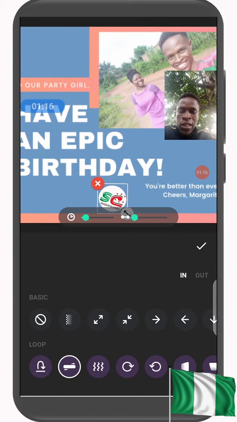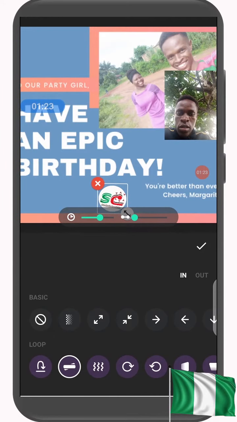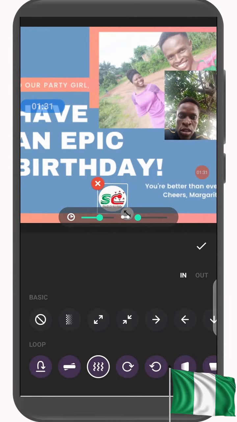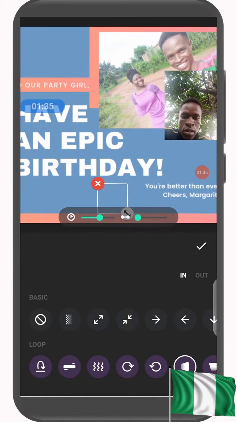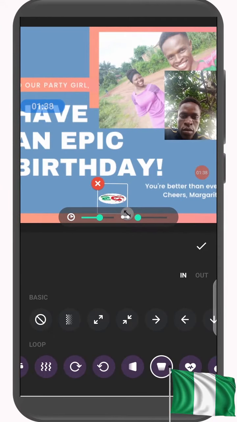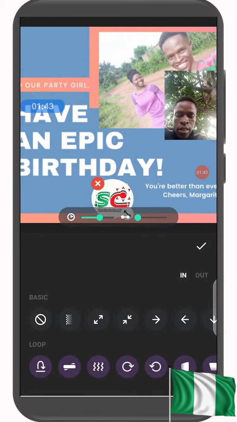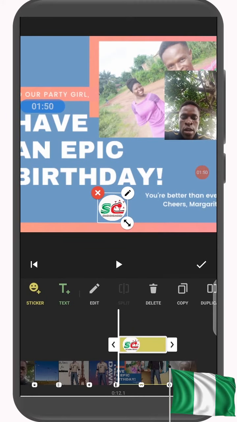You see what my sticker is doing? I can as well increase the speed or decrease it. It's very slow now. You see it? I can as well make it stop at a point. I can use this, this, this. So you can just try them out. But I think I'm more comfortable with this. So I'll just click on this mark here, and then it will enter.